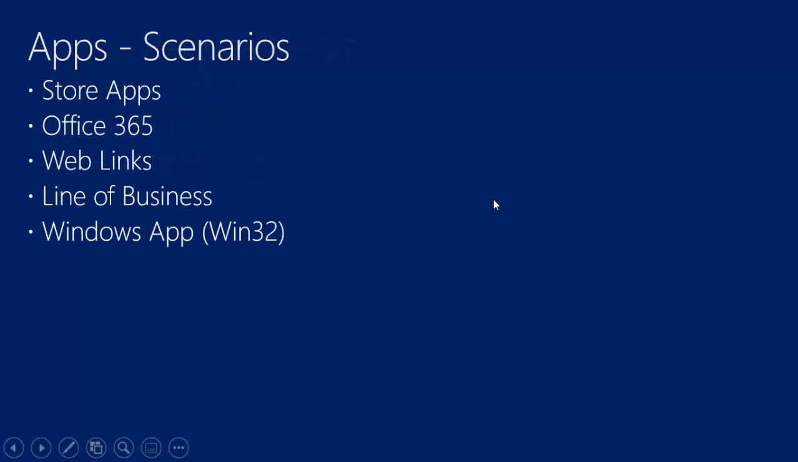So let's get to the scenarios specifically. We're going to walk through these. I've already shown them to you. We'll start with some of the, I guess, easier ones, so to speak: being able to deploy store apps, being able to deploy Office 365 to Windows devices, and just being able to deploy web links. So if you have an app that works in a website, it's not really physically installed on the device, you can deploy a link to that app, no problem at all. Then we'll talk about line of business. Going to show you a couple of examples there, and we will wrap up talking about Windows app deployment, specifically Win32 apps, and specifically their executable.